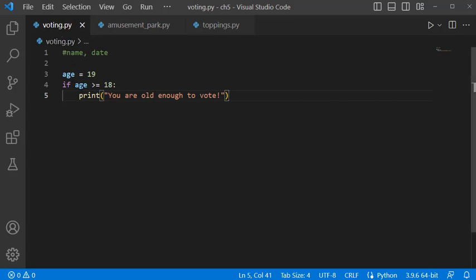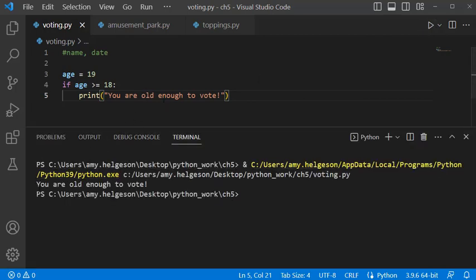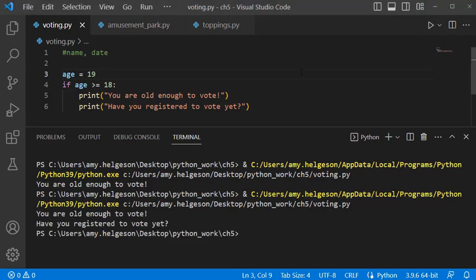We have voting, and here it just has the 1 print statement. So I'm going to go ahead and run it. Okay, and we get the output, you are old enough to vote, because 19 is greater than or equal to 18. I've added the 1 additional print statement, and let's go ahead and rerun it. Okay, so now I get both of those print statements.